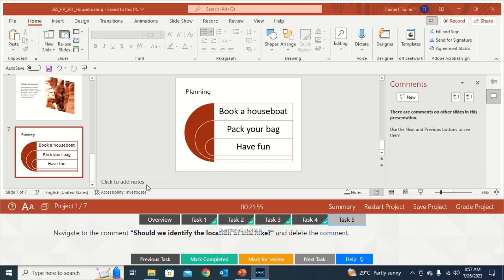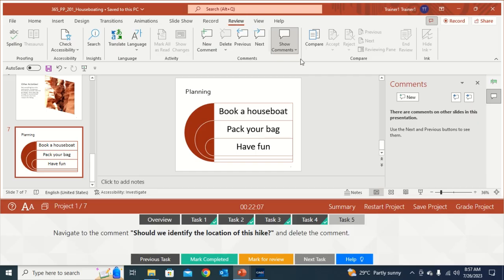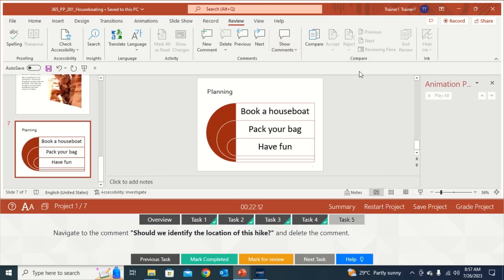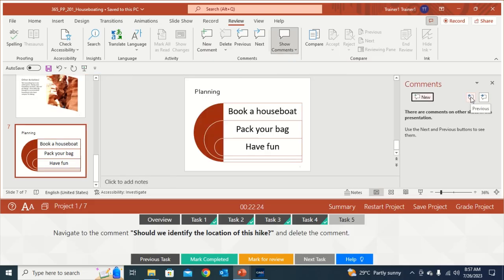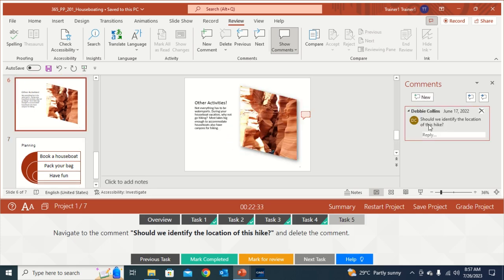So to do this, you locate the comment. That's on the Review tab, you have Show Comments, then Comments pane. So in the Comments pane, you can just go through one by one, go through the comments, previous. Okay, here is the comment. Identify the location of this icon.